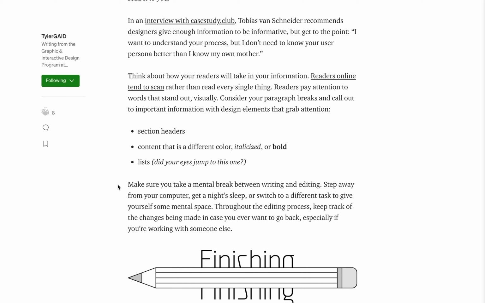Step away from your computer, get a night's sleep, switch to a different task, maybe hand this off to a group member to take a look at, but really just make sure you're giving yourself a chance to take a break. Throughout this whole process, keep track of the changes that you're making in case you ever want to go back. Google Docs are a good way to track the changes that have been made.